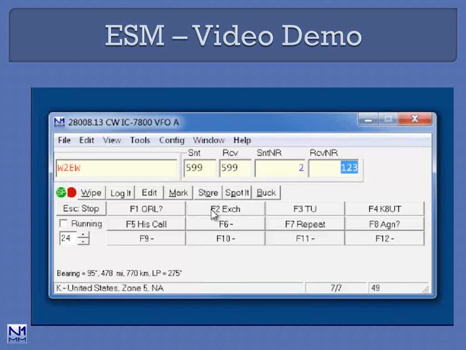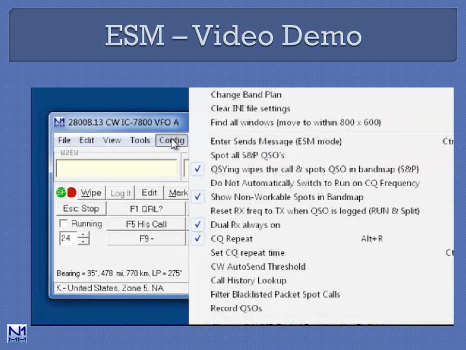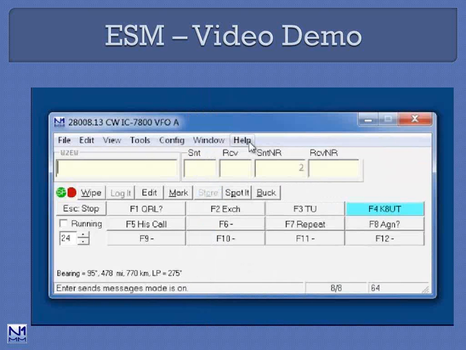Let's contrast that to using ESM. First, we'll enable ESM, which involves a single click in our configuration window, and you'll notice that the moment ESM is enabled, the screen looks a little different. In this case, the F4 button is highlighted blue. What the highlight means is that when you press the enter key, that's what's going to happen. So let's go through another sample QSO. We hear a station we want to work, we type in that station's call sign, and rather than pressing F4 in this instance, we merely hit the enter key.